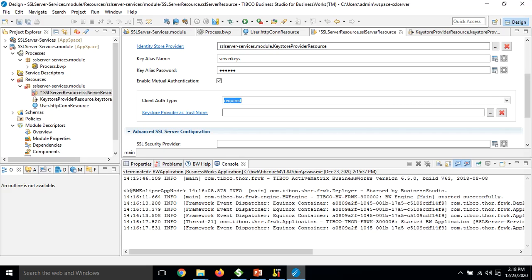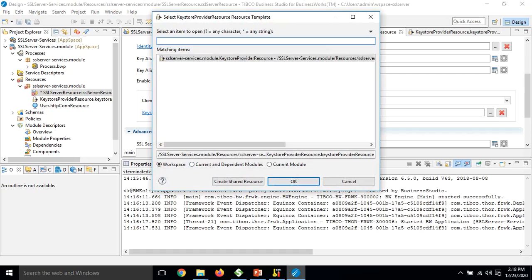Because now with two-way SSL, the server also makes sure that it's communicating and connecting to a valid client. So both parties now need to authenticate each other, and only then will this SSL handshake happen. So here we now need to select the Keystore, the TrustStore.